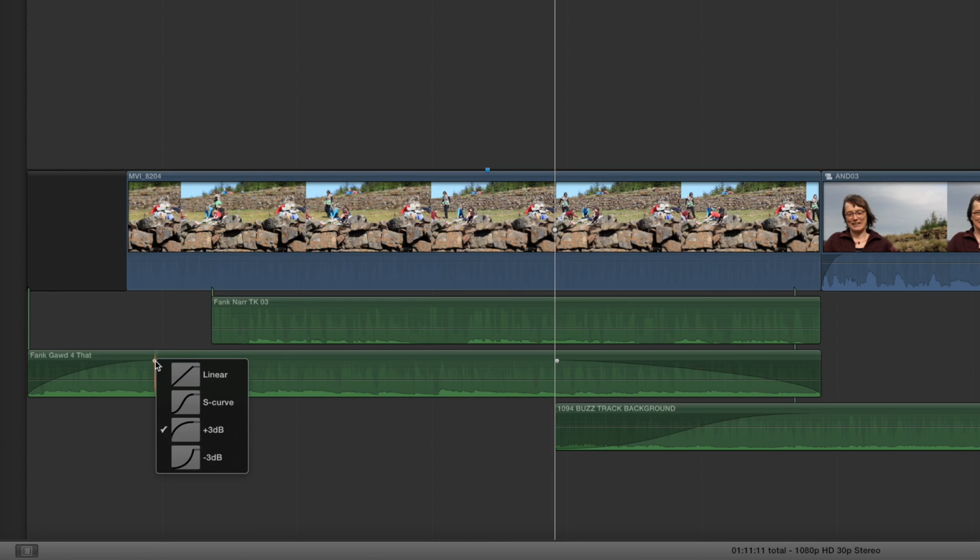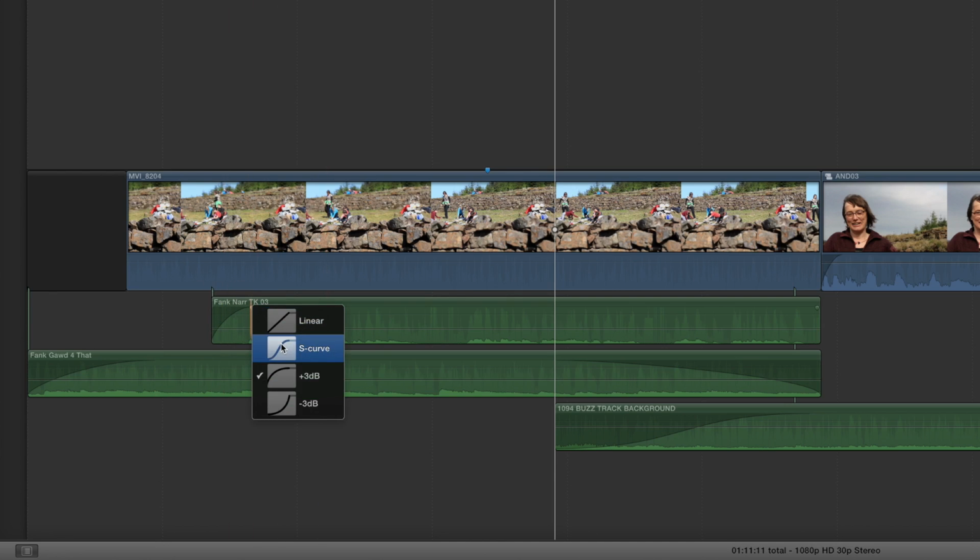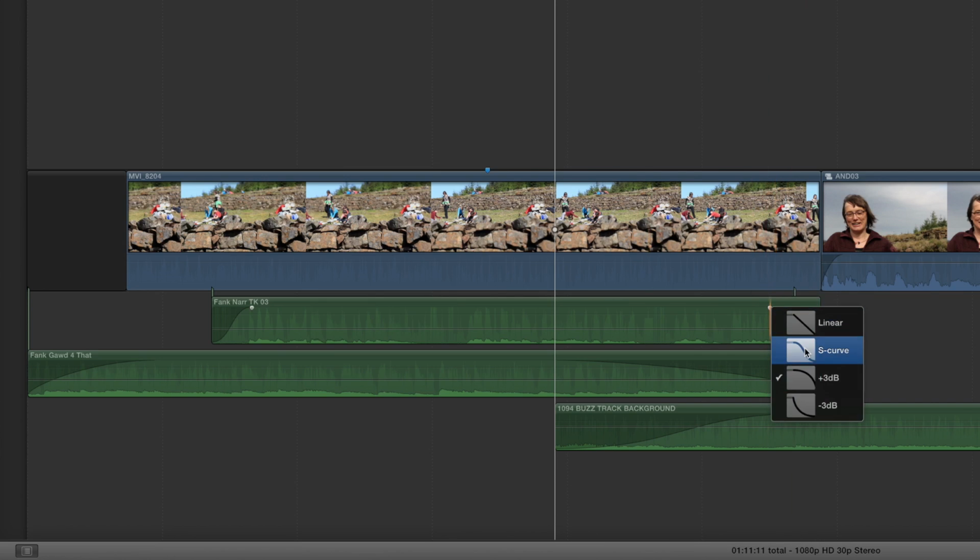The S-curve fade is particularly useful. It's a great way to balance sound together so that you don't notice the transition from one sound clip to the next. There's no drop in presence. They just slide over into each other seamlessly, keeping your audience in the world of the film.